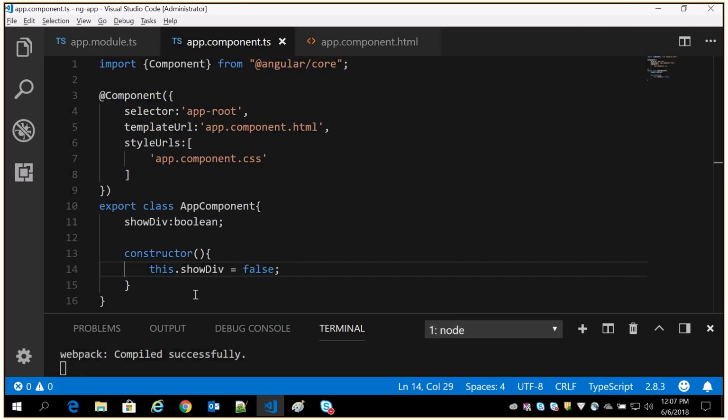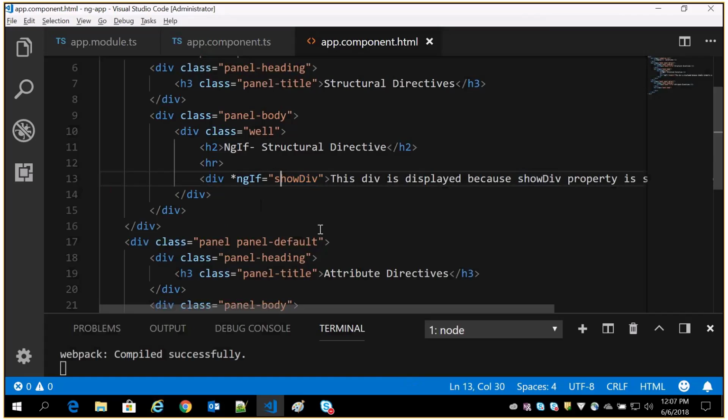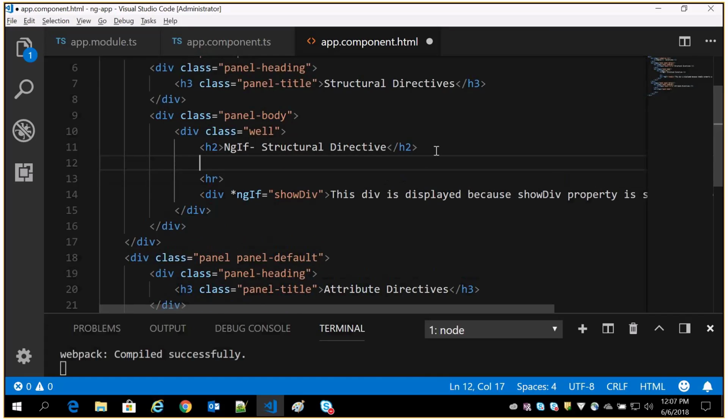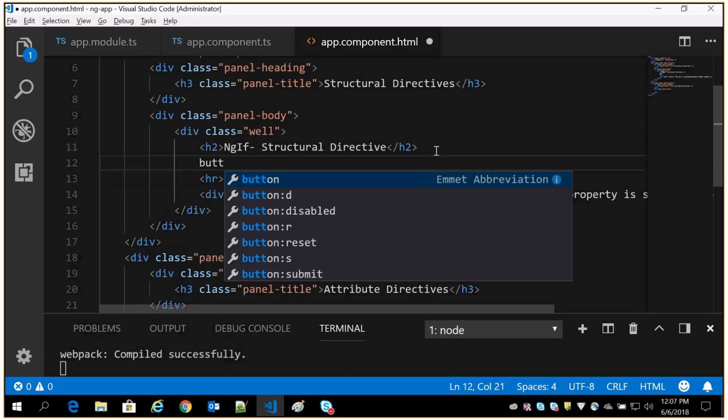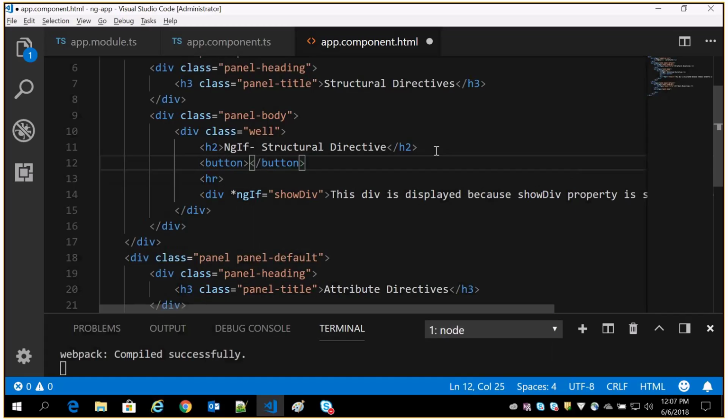So I want to make this interactive. Let me create a button, so that on click of the button I can show and hide the div. I'm creating a button, and in this button I'm going to say show or hide the div.